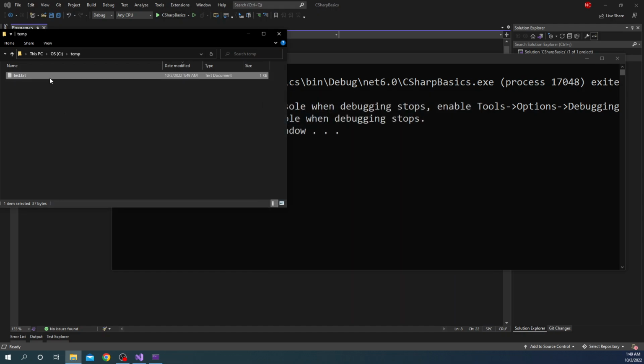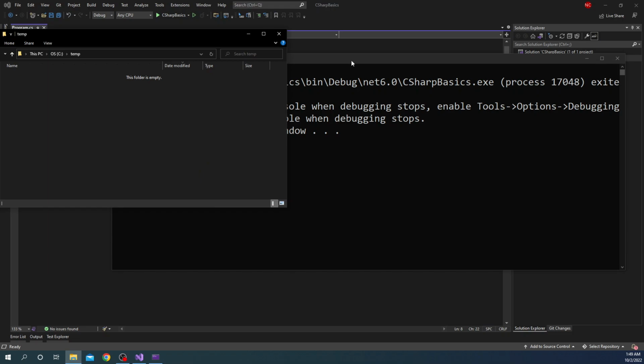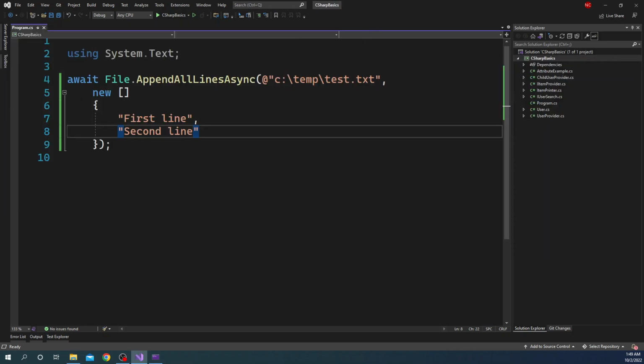Now let me go ahead and delete this file. So I'm just going to delete this file and I'm going to run the program again.